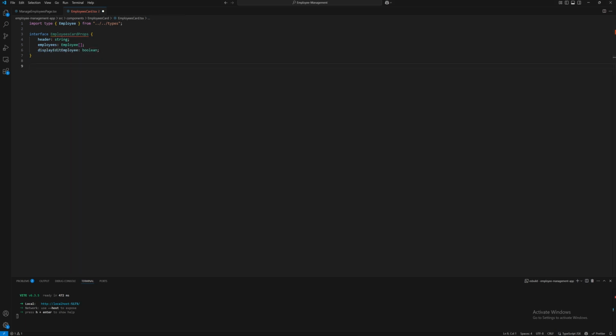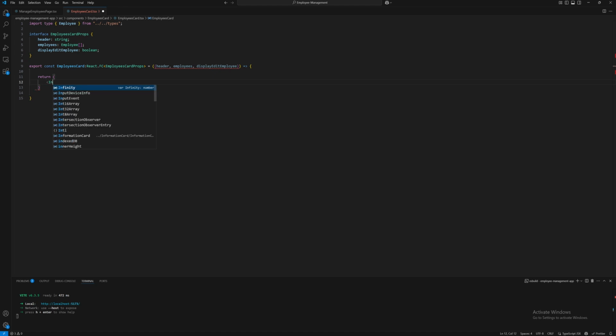Now let's come below and say export const employees card, which is a react.fc equal to an arrow function. Let's set up the props by including the employee card props inside of angled brackets after our react.fc. And then let's go inside of the function parameters here and pass in an object with header, employees and display edit employee to break apart those props for easier use. That looks good. Let's hop inside of our function and quickly set up a return statement. Inside the return statement, let's simply return an information card component that we just set up in the last episode.